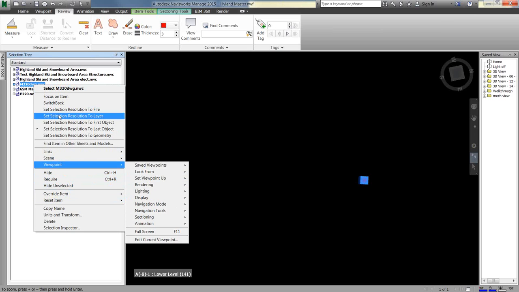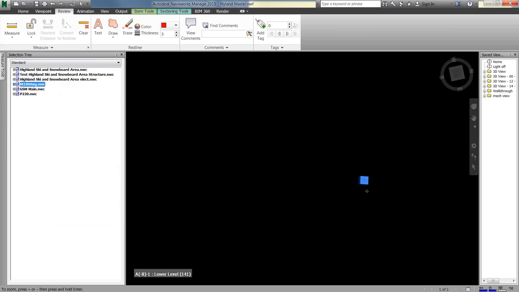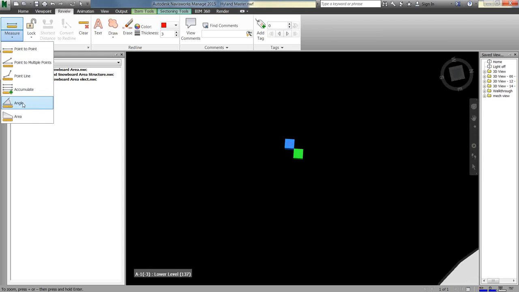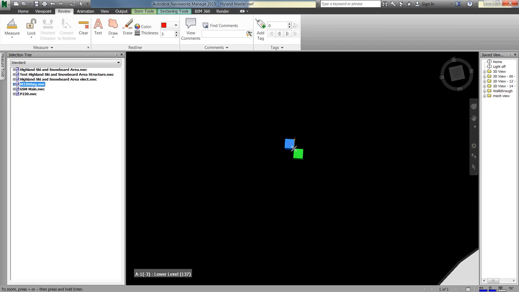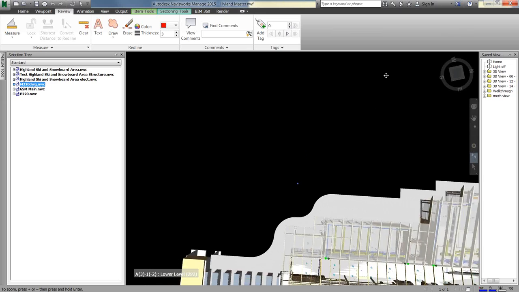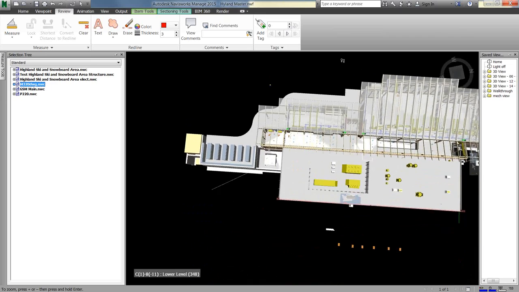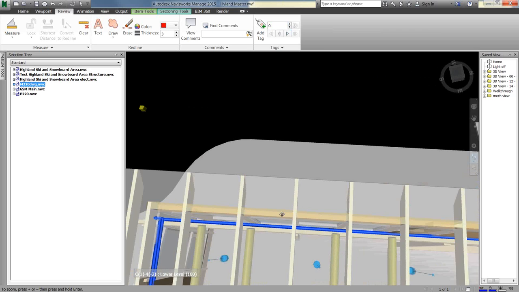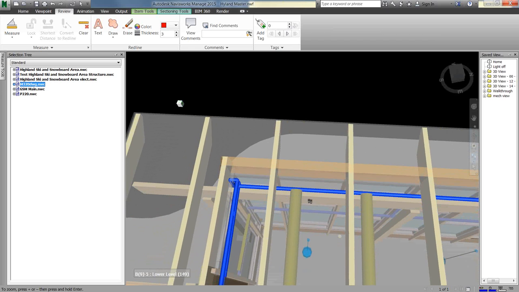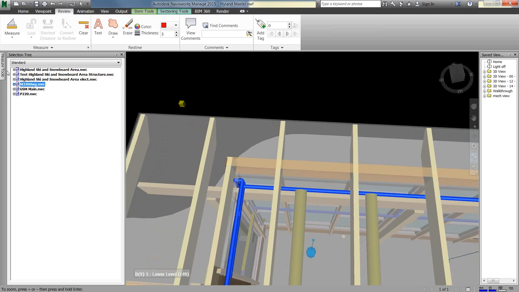So if I measure from this point to this point, transform it, and if I measure the angle there to there, transform it, my cubes are lined up, and my piping is in the building where it belongs. Hope that helps.